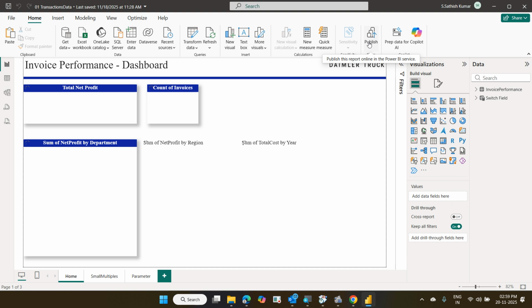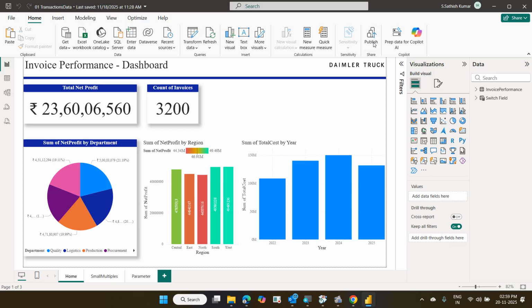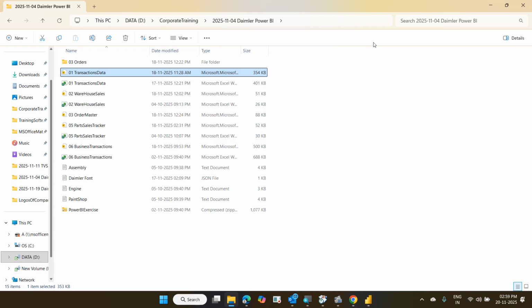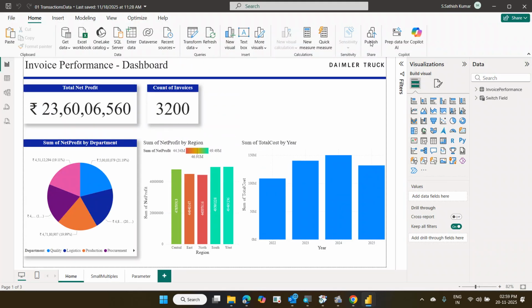Taking some time. The Daimler trial training workspace. I select it and I publish it in the same workspace. So it will say success. Yes. Let's get 10-20 reports also. Got it? So I have published 2 reports in the same workspace.